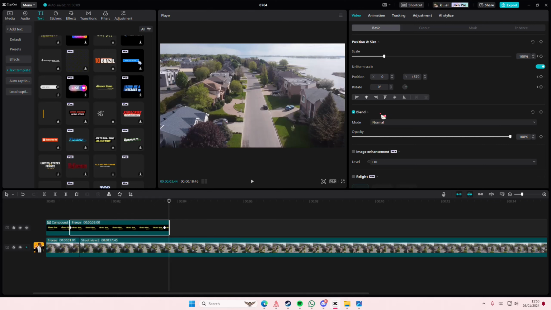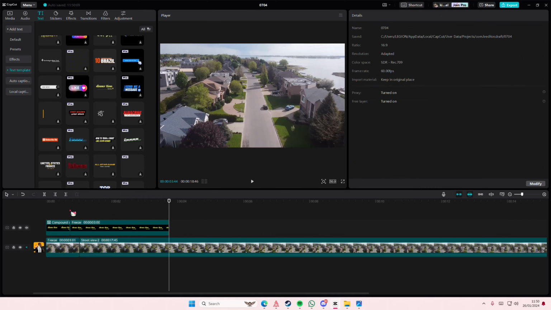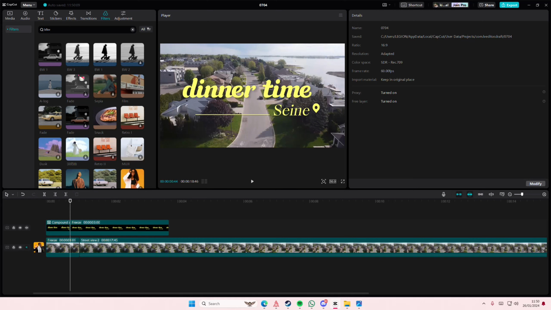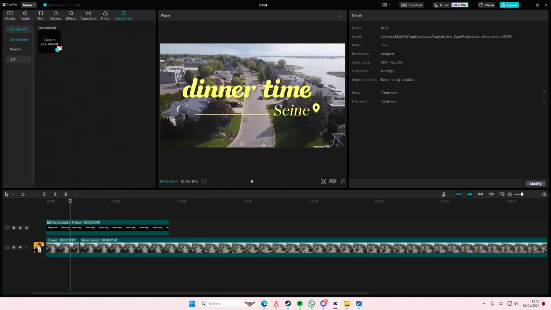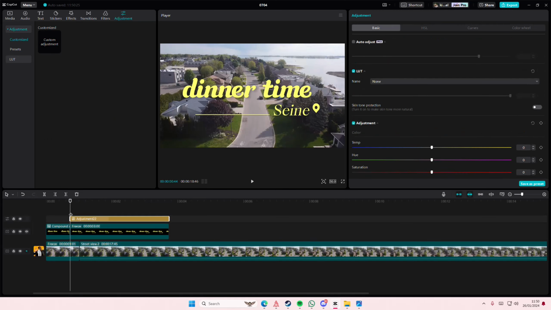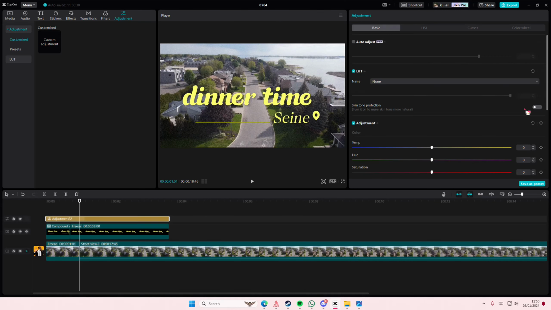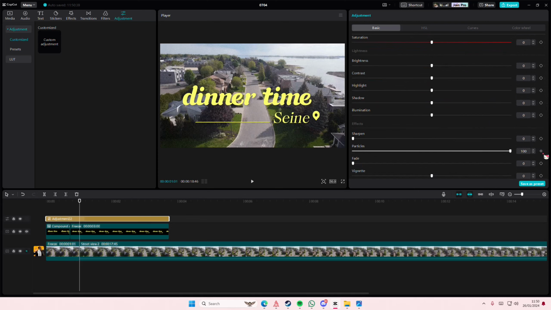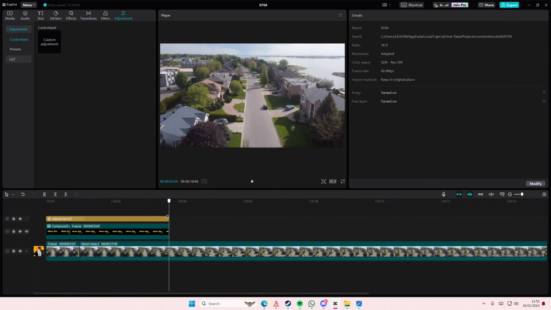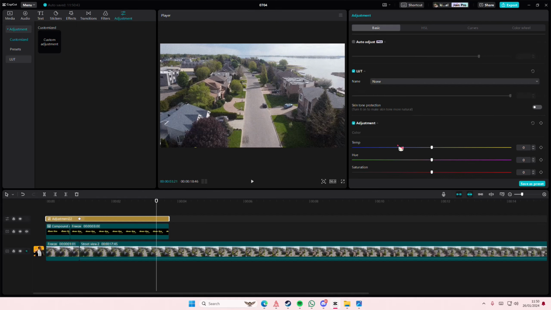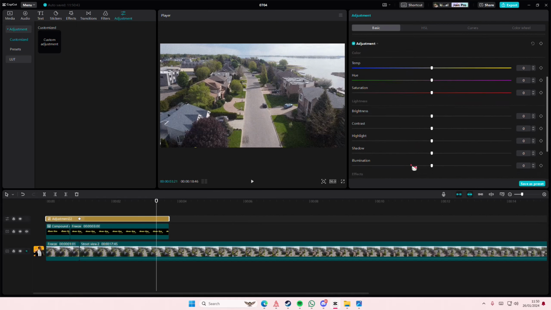So then you are going to go to filters, and actually let's just go to adjustments first and add in custom adjustments like here. And I'm going to add in some grain to it. Hopefully you can see that. And then I'm going to add a keyframe to the particles from 100. And then kind of here, I want it to go to 0.